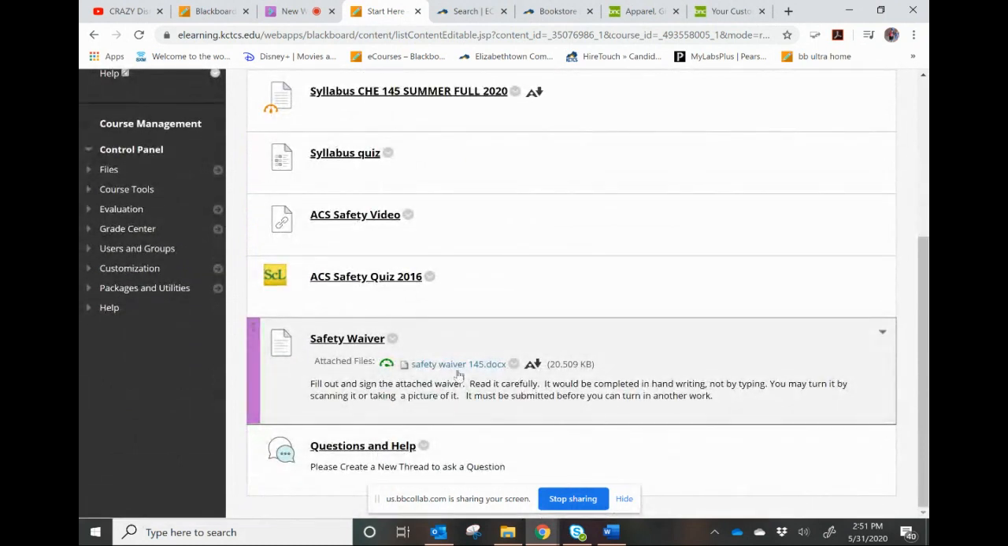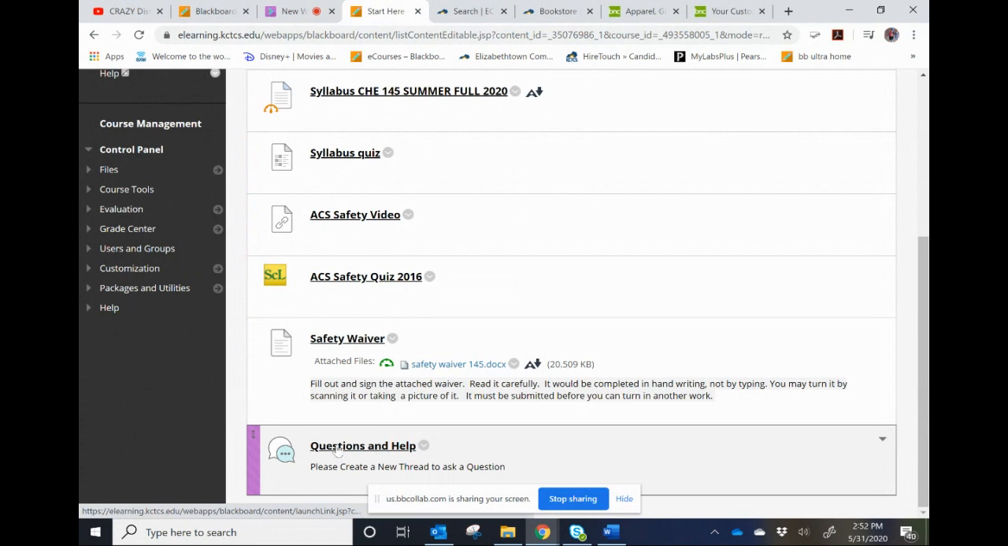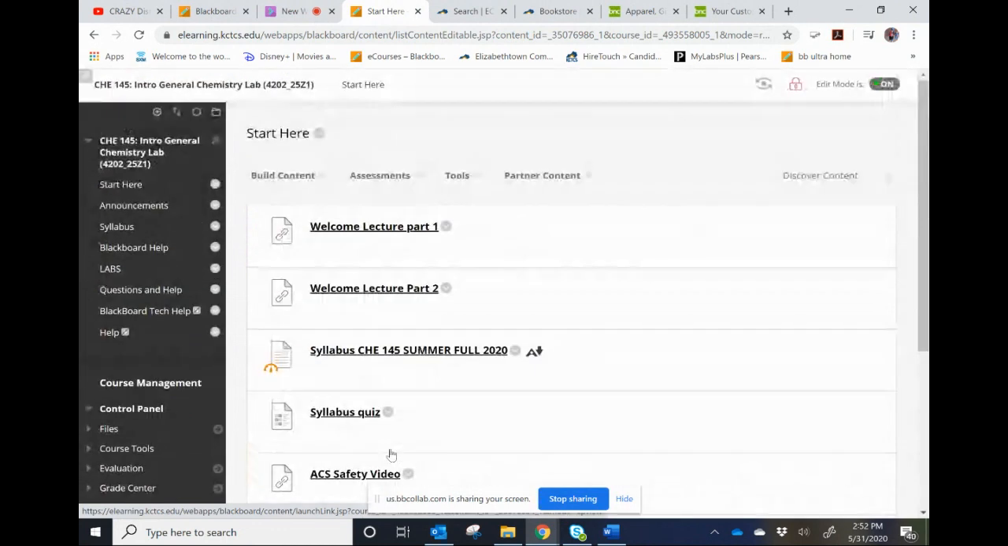After you do that, download the safety waiver, read it, sign it, and then upload it and deposit it in the Dropbox. If you click this word safety waiver right here, that's actually a deposit box where you upload the Word document after you've signed it. If you do need help during the semester, there's that question help message board. All right, so that's the preliminary things to get started.